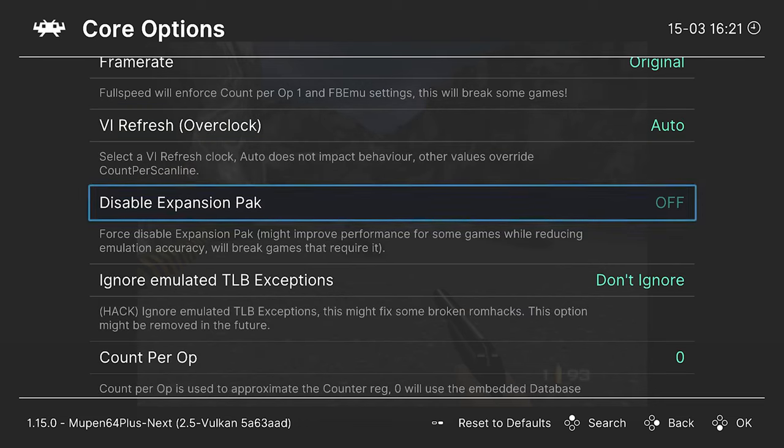Our next option is to disable the expansion packs. So Mupen64Plus-Next enables an expansion pack by default, so if you want to run a game without it, you can turn this option on. Do know that games that require the expansion pack, like Donkey Kong 64, Majora's Mask, will not run if this option is turned on. But it's cool to mess around with and see how games would behave without the expansion pack, so pretty fun to mess with.